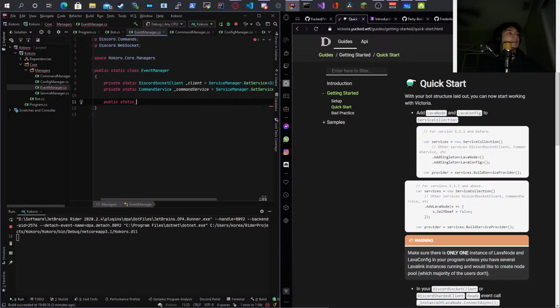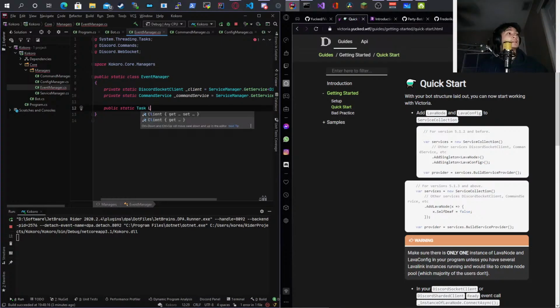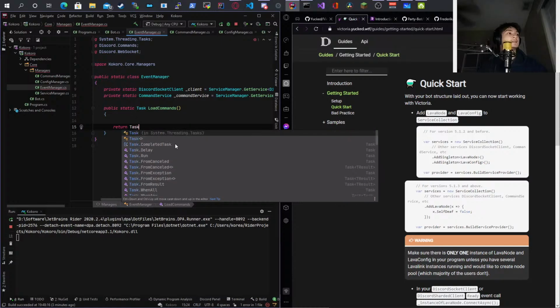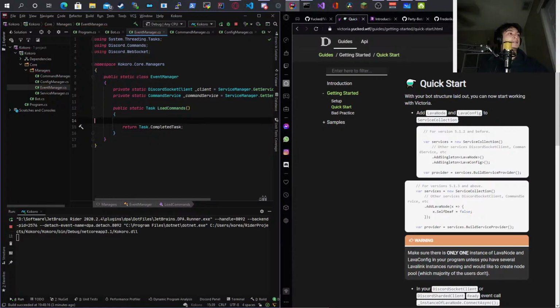Public static, not async because I don't need it to be async. It's just going to be a Task, and it's going to be LoadCommands. So if I do that, that means I need to return a completed task, because async Task technically is a void type, so it doesn't need to return anything, whereas Task by itself is a return type.